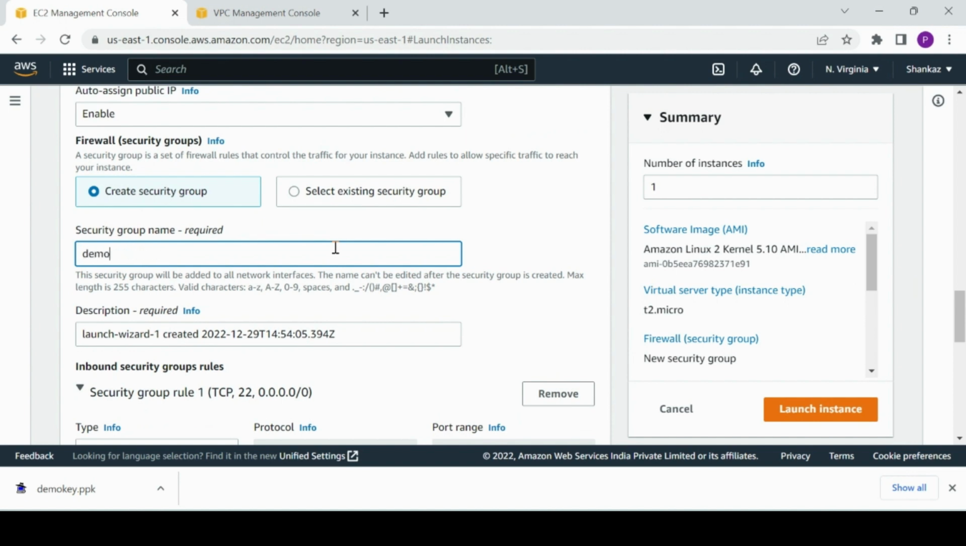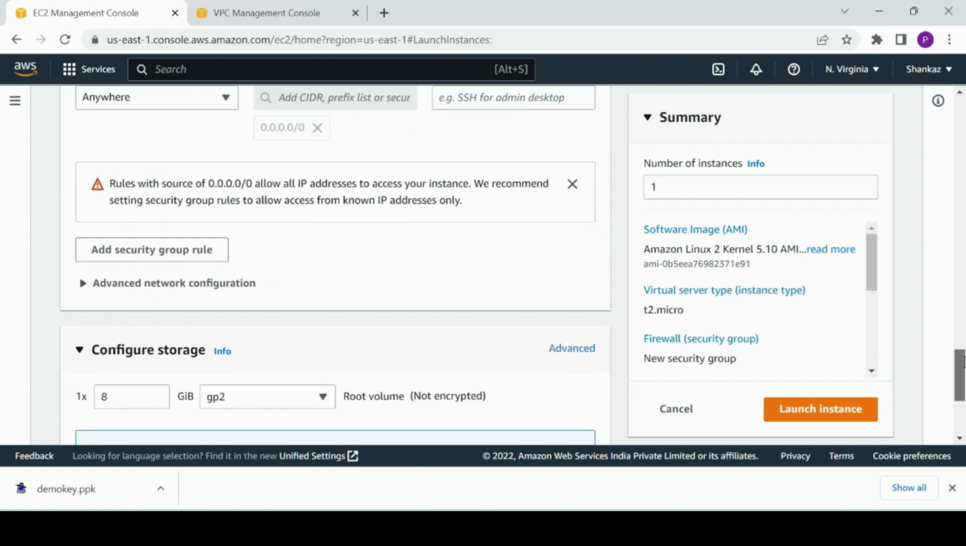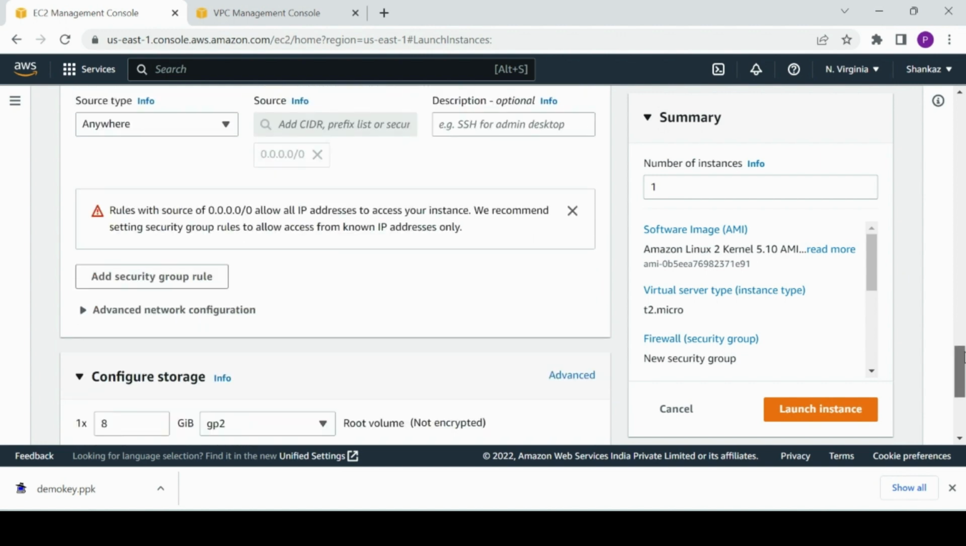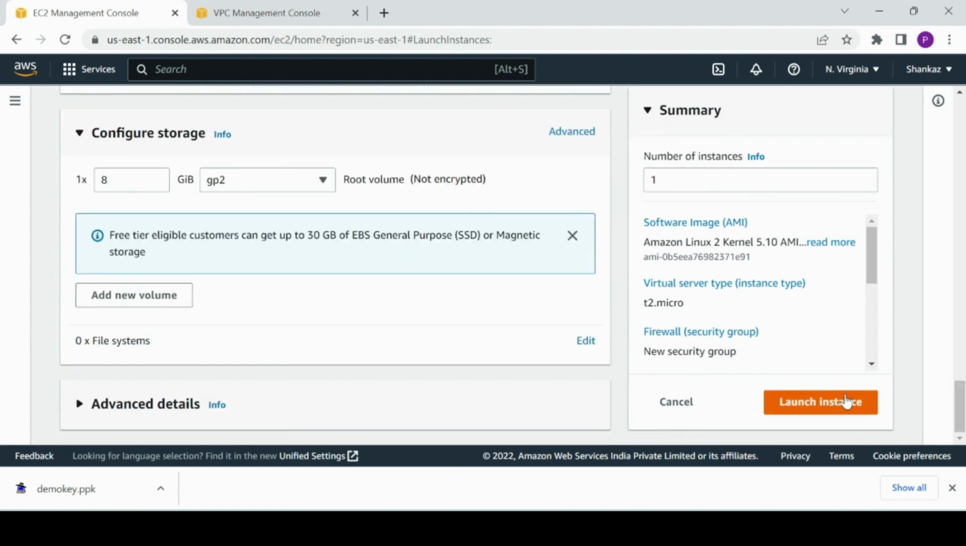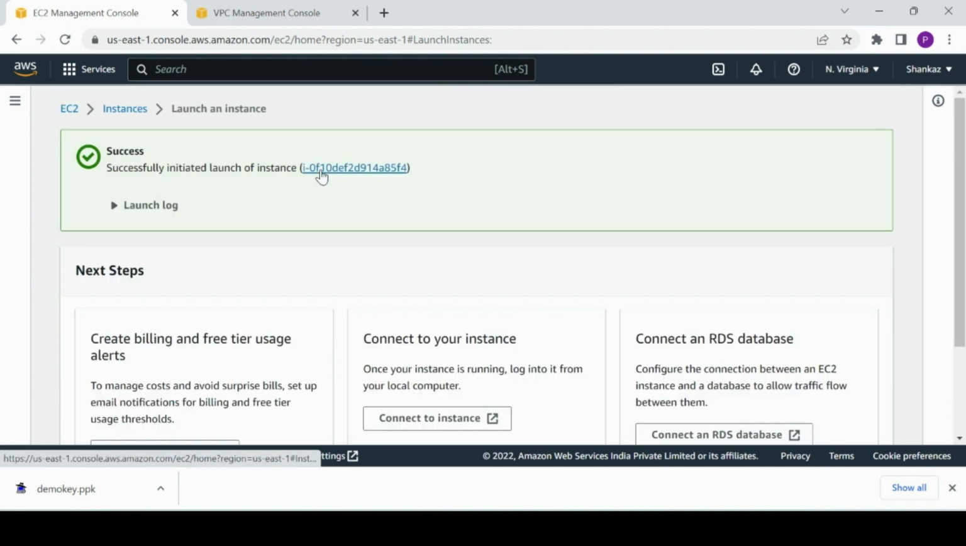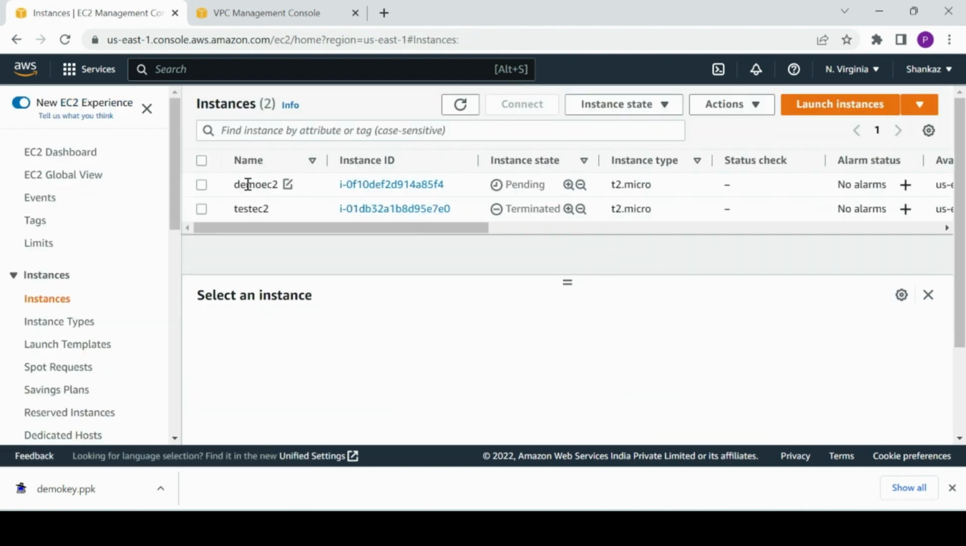I'll say demo SG, right? Demo SG. We'll keep everything as is. The rule should be 22 because we are provisioning a Linux EC2, so it works on SSH and on the TCP protocol. So the port is 22. For Windows, it's 3389. You should be aware of some basic ports. I'll say launch instance. I have kept a few things as is.